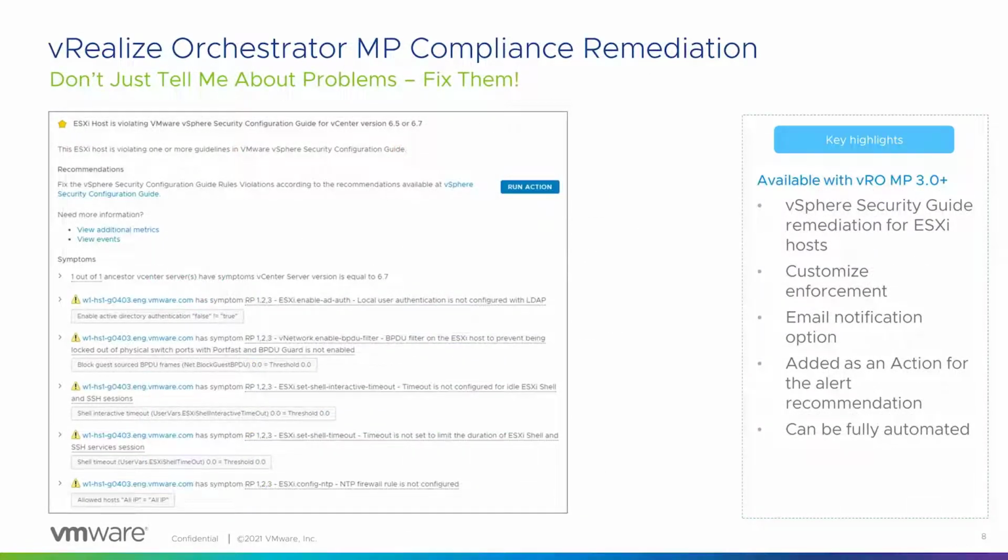Let's just take a minute here to talk about vRealize Orchestrator, because this does tie into compliance within vRealize Operations. Now, if you're not familiar with vRealize Orchestrator, it's a drag and drop workflow creation application that can be used to simplify the automation of complex IT tasks. And this integrates with vRealize Operations through the management pack for vRealize Orchestrator. And what this allows us to do is to execute workflows from vRealize Operations.